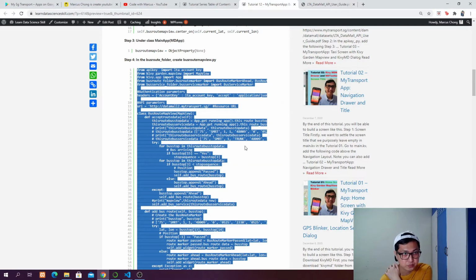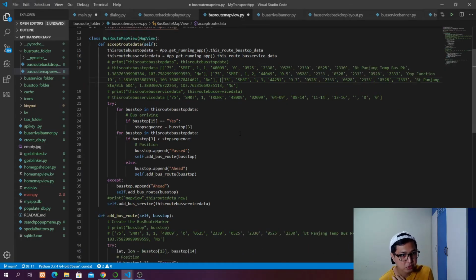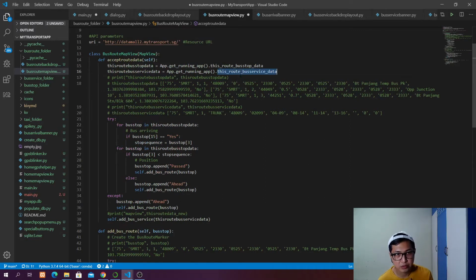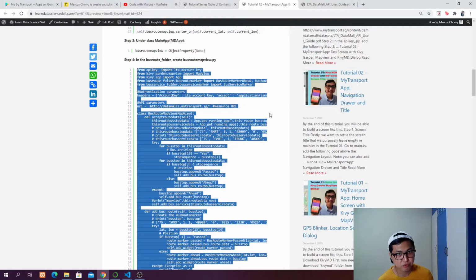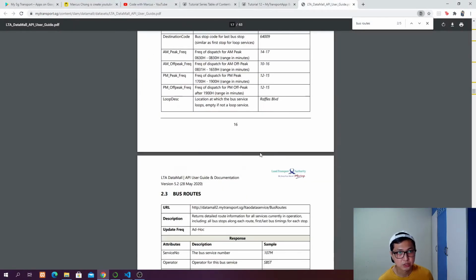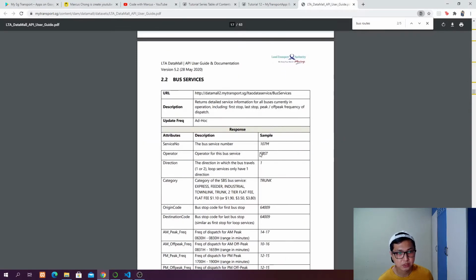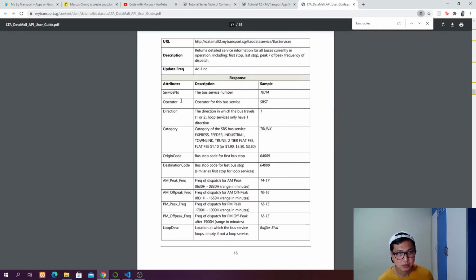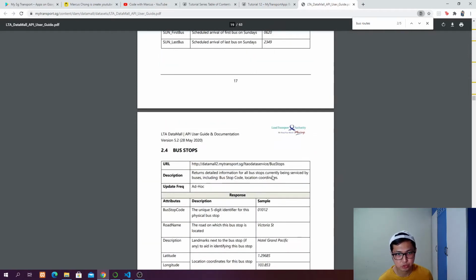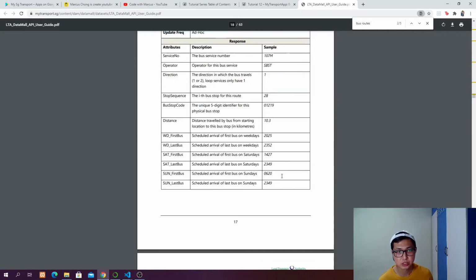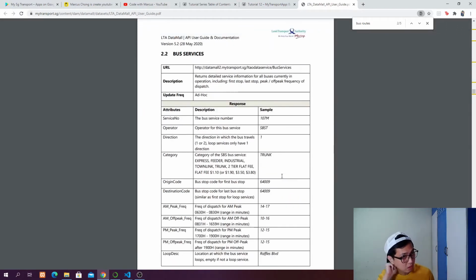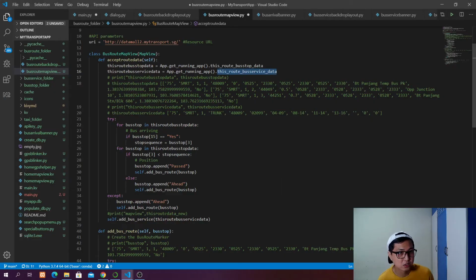Okay, so we go back to our code, and one more piece of data that we need to get from main.py is called bus service data. For your information, bus service data doesn't have the latitude and longitude as well, but we do have the bus stop code, and that's why we also need to map to section 2.4 to get the actual location.